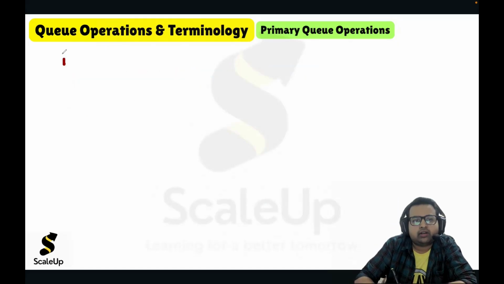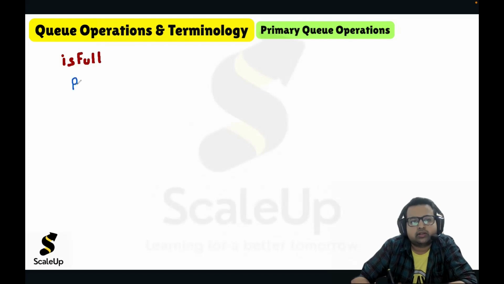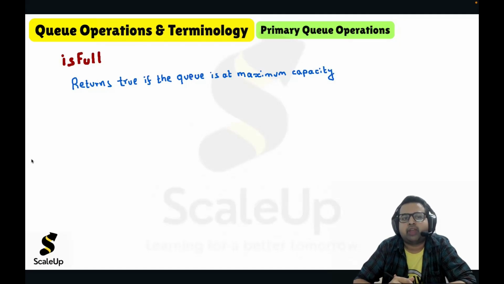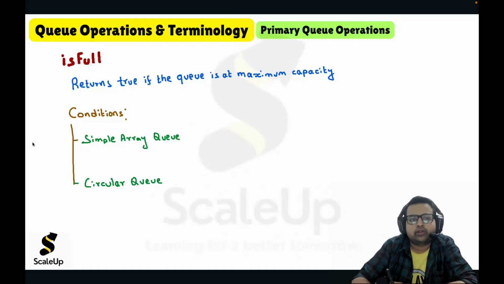Similar to this, we have an operation called is full. This function returns true if the queue is filled, if the queue is at its maximum capacity. Now, a very big question in front of us: how will we identify the conditions which will help us determine if the queue is full or not? For a simple array queue, the condition is different, that we'll discuss. And for a circular queue, the conditions are different, that also we'll discuss.